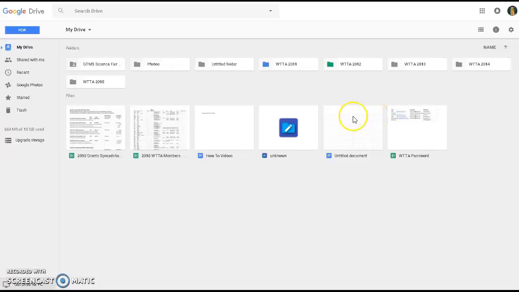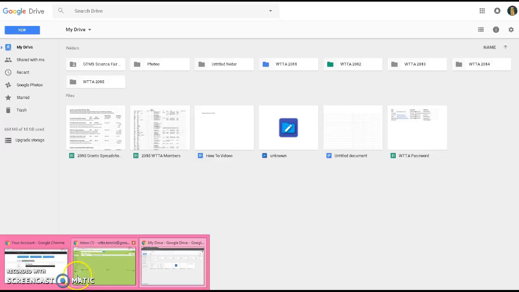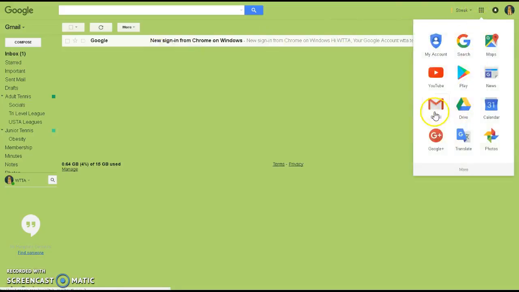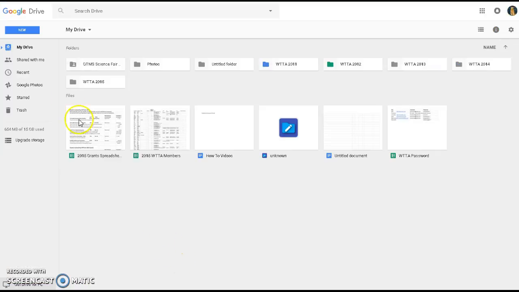Okay, so I am now in Google Drive. And again, just to reference, all you do to get into your Google Drive is you log into your Gmail or your Google inbox and go to the apps icon and go to Drive. And then it will open up in a new tab. So we're in Google Drive, and as you can see, there's a bunch of folders in here and it might look different when you come in.